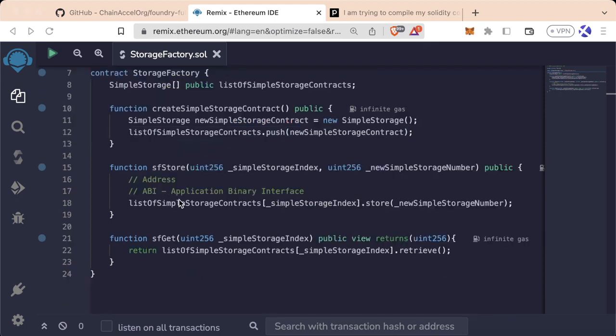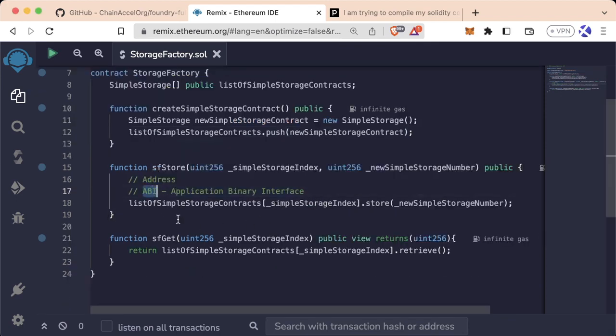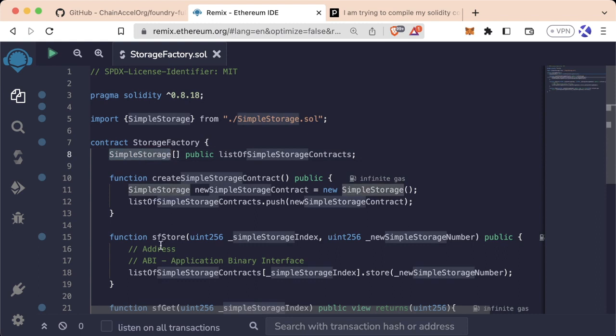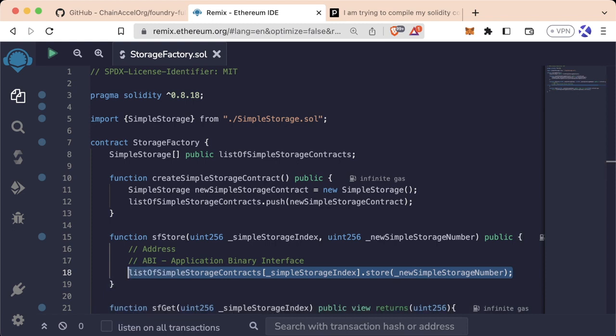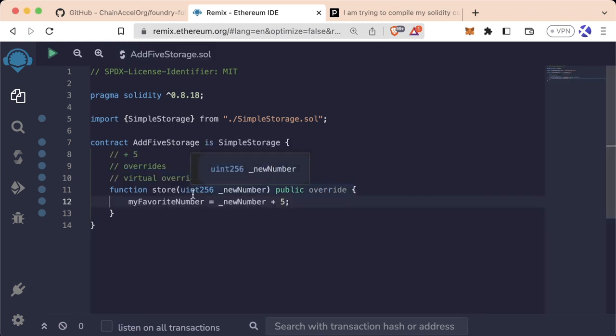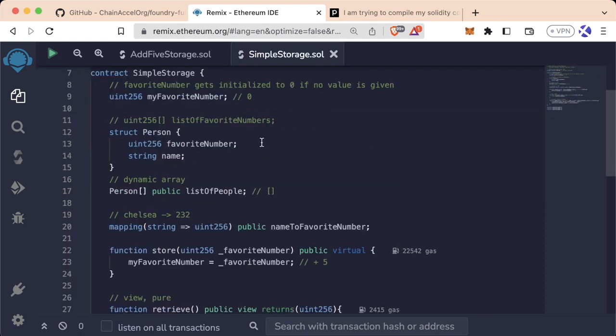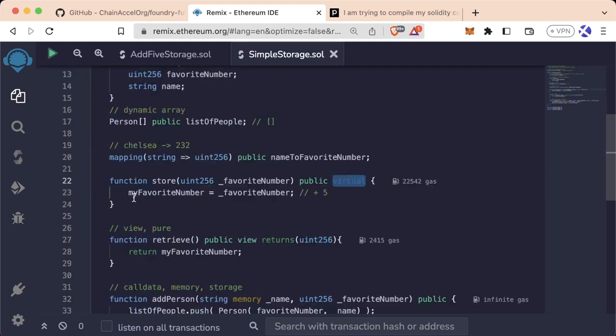We learned that we can interact with other contracts so long as we have the address and the ABI. The simple storage type automatically comes with the address and the ABI, so we can just access it like this. We didn't learn too much about the ABI, but we'll learn more about it later. We learned that if we want to make a child contract and inherit the functionality of some other contract, we can just import that contract and then use the is keyword in the contract declaration. To override a function, we need the override keyword, and we need the base class or the parent class to have the virtual keyword on the function you want to override. And that is the end of this lesson.